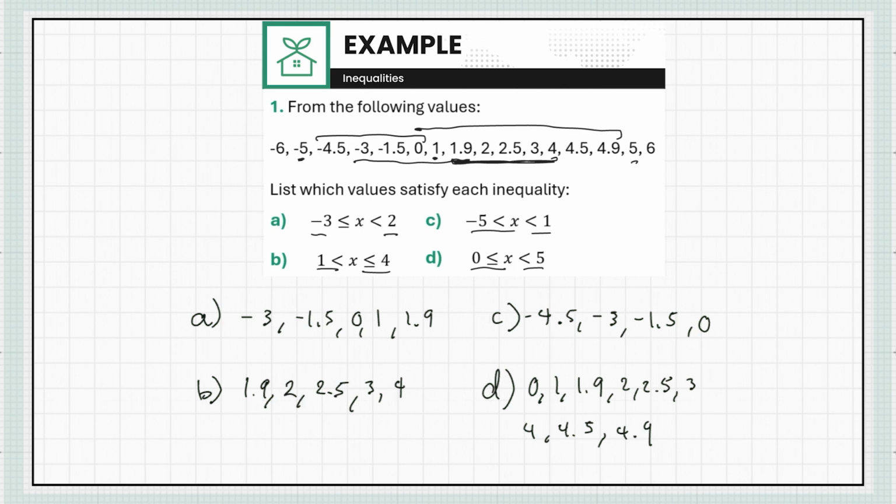You can see that depending on the range, I can get a lot of different values, and this can be very useful for a wide variety of applications. So inequalities are a useful skill to learn.